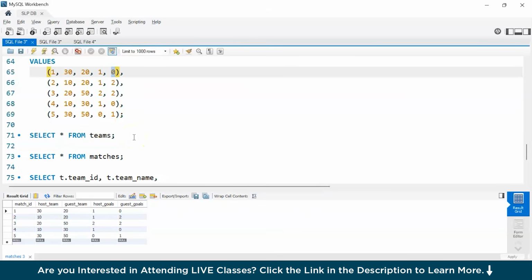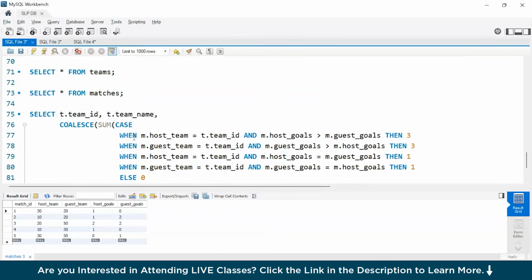Now, according to the description given, no team is playing against itself. To win, you should score more than the opposite team. If you tie, you get 1 point. If you lose, you don't get any point. But if you win, you'll get 3 points. Now, that is the problem statement.